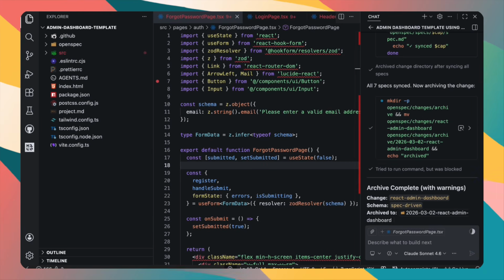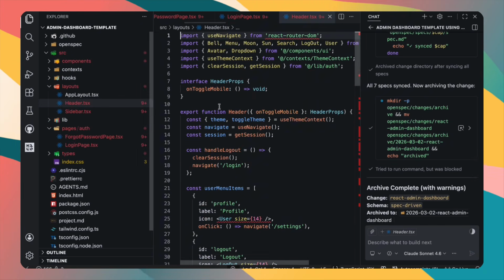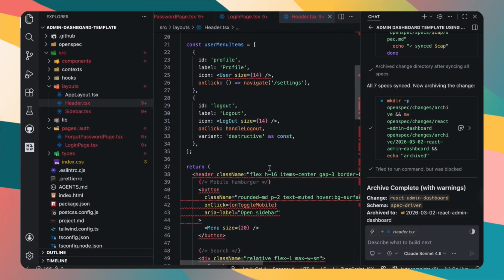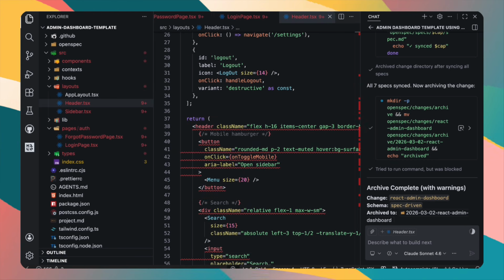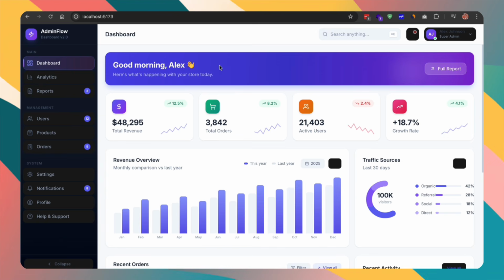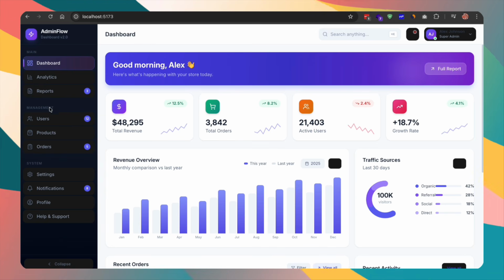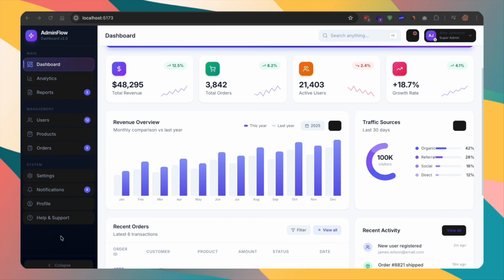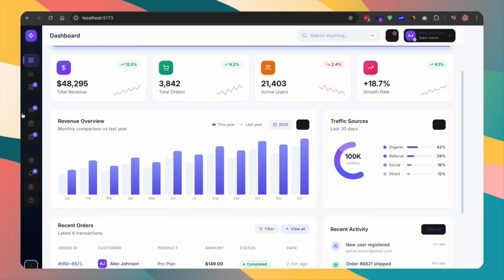Alright, so let's actually talk about what came out. And I want to be clear here because this is where OpenSpec earns it. The final admin dashboard is genuinely well structured. On the left side, you have a full collapsible sidebar with grouped navigation items, icon support, active state highlighting, and hover effects. It collapses cleanly into an icon-only sidebar.